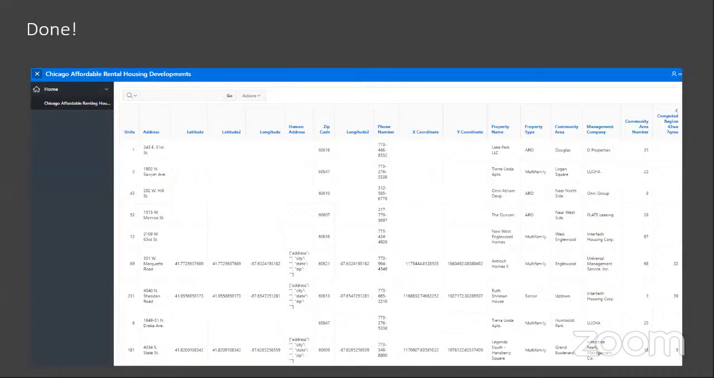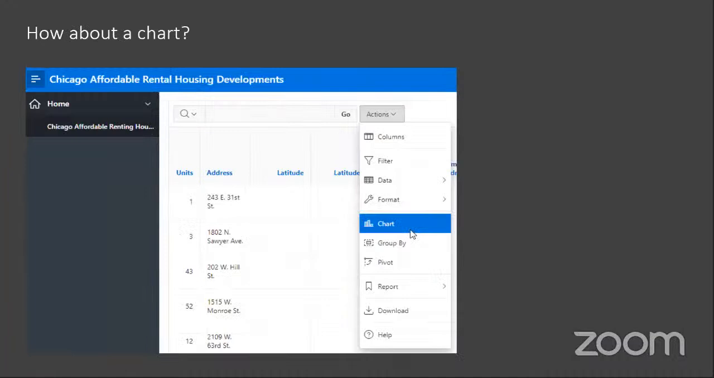And that's it. As soon as I click run, my application is built, and here's all the data. From inside of here, because it's an interactive report, I'm able to do things like filter, move the data around, the columns around, shift things around. I can group by, pivot. In this case, I'm going to show you just a simple chart.